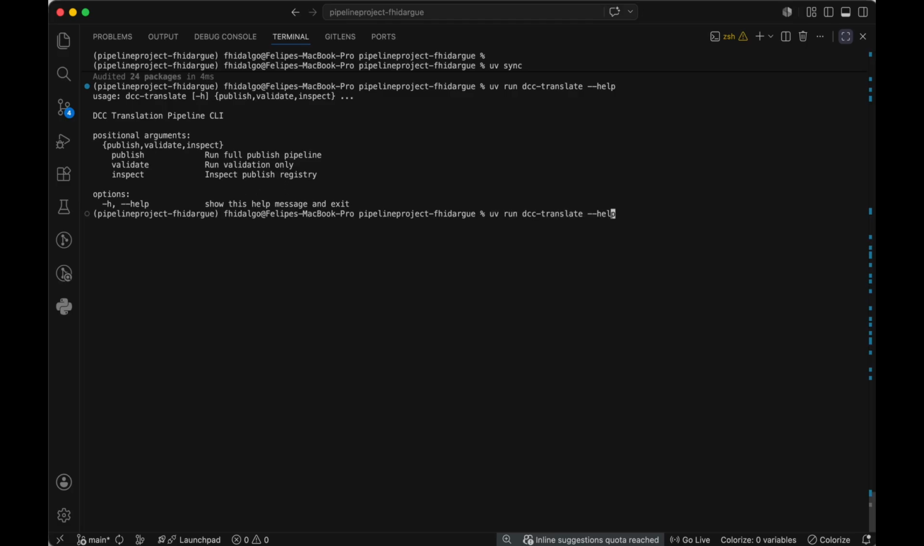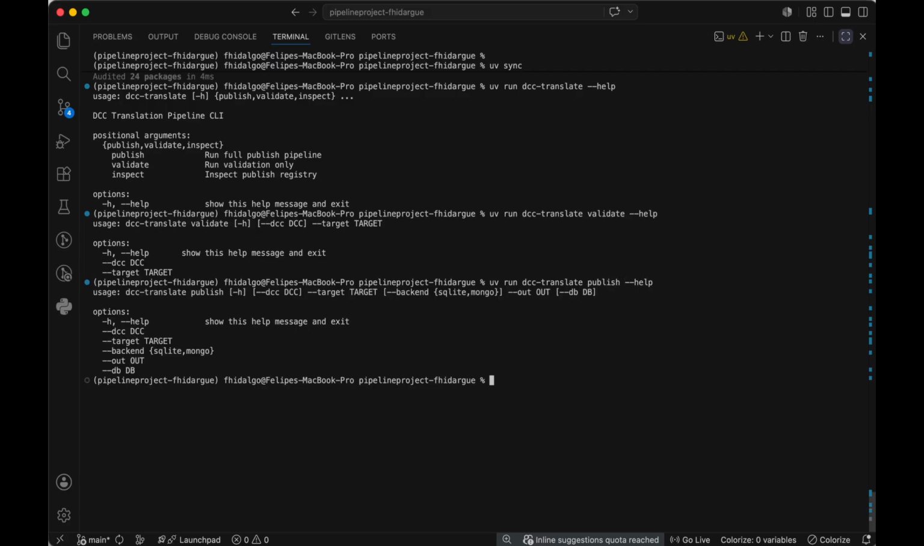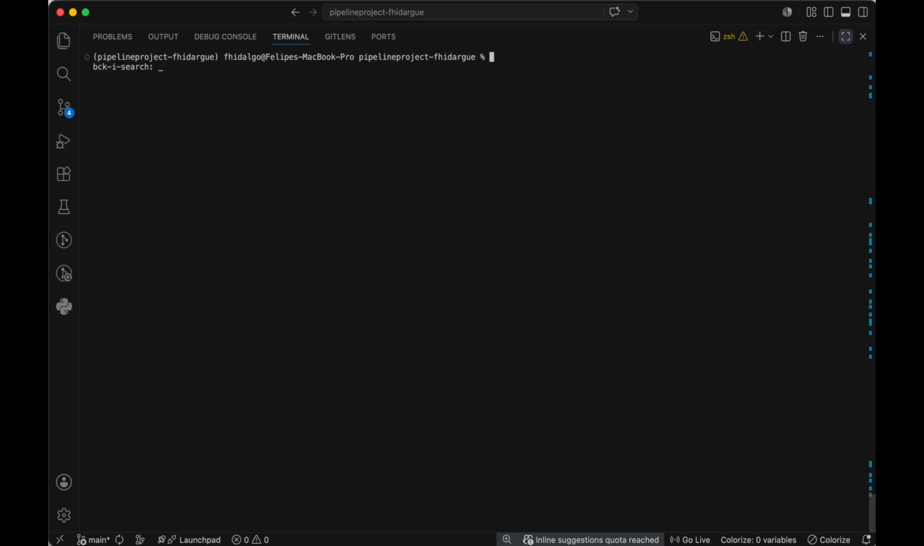If we go one by one, starting with validate and adding the help flag, we can also see the options or the different flags that we can set. The second one will be publish, and the third one will be inspect. The first command that we're going to see is validate.